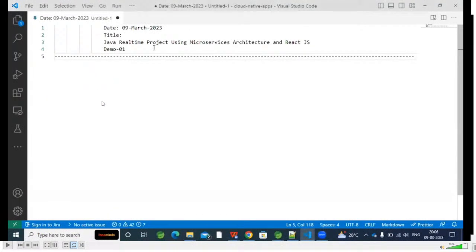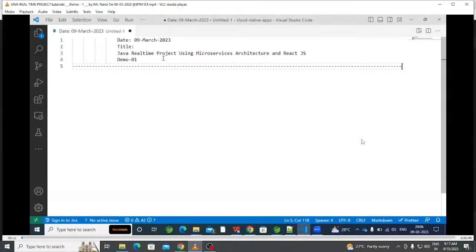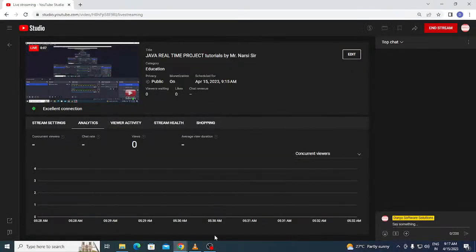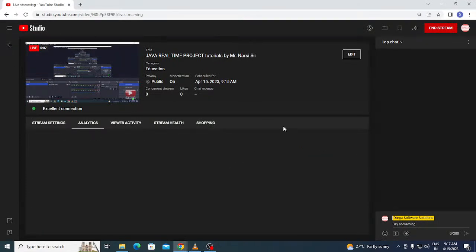Java real-time project using microservices architecture and React.js. So what is this project about?